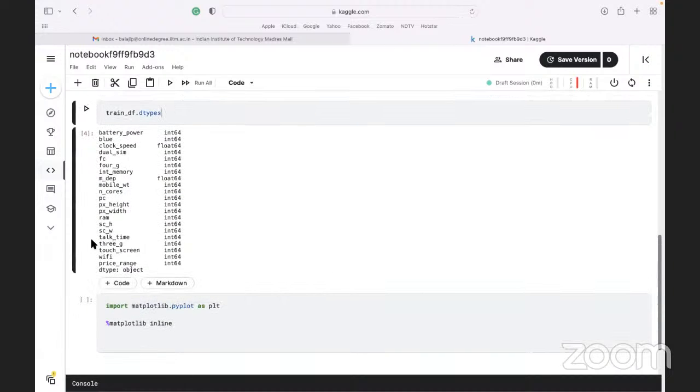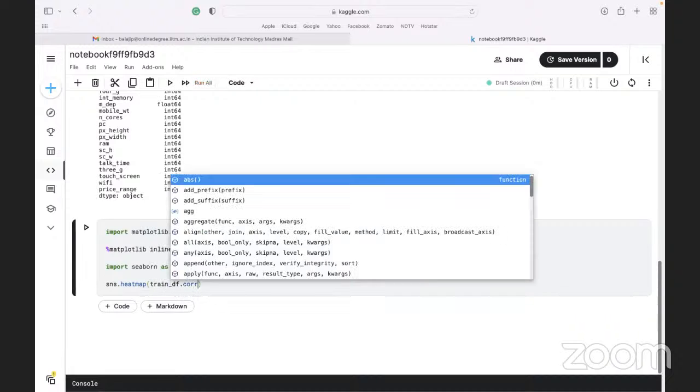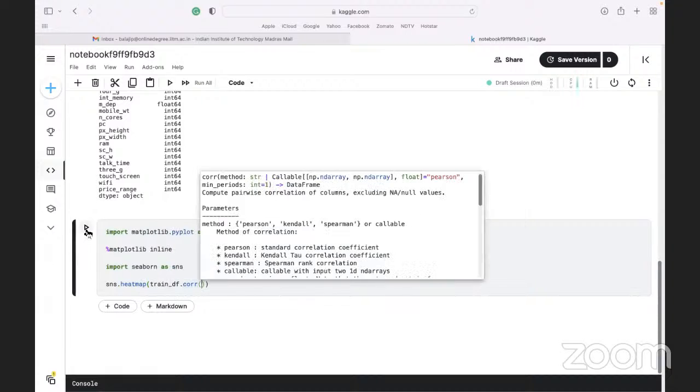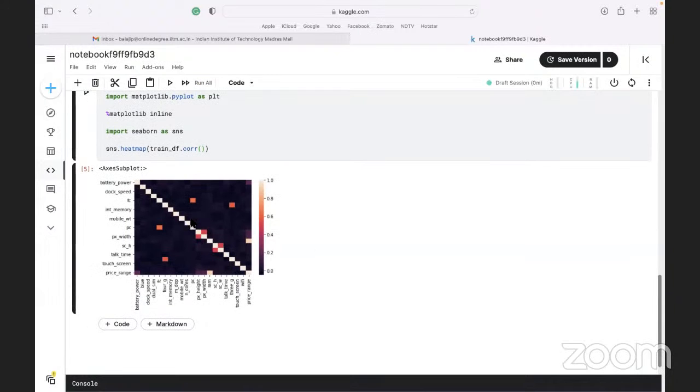For example, if I want a heat map, let me see the heat map. I'm calculating the correlation between all the variables and plotting it as a heat map. It shows values from 0 to 1, and how much they are correlated.